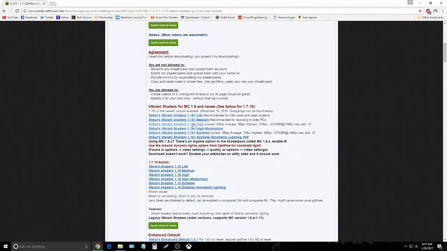So go to the shaders link and then choose your version. Light would be for integrated graphics and weaker systems, and then it gets higher as you go. If you have a good system, you can go for the higher versions. I use the extreme with volumetric lighting, so if you want it to look exactly like mine, you're going to want the extreme volumetric lighting. Of course, though, your computer might not be able to handle that. If it doesn't, go for the lighter versions. Mess around with them, choose which one you want.